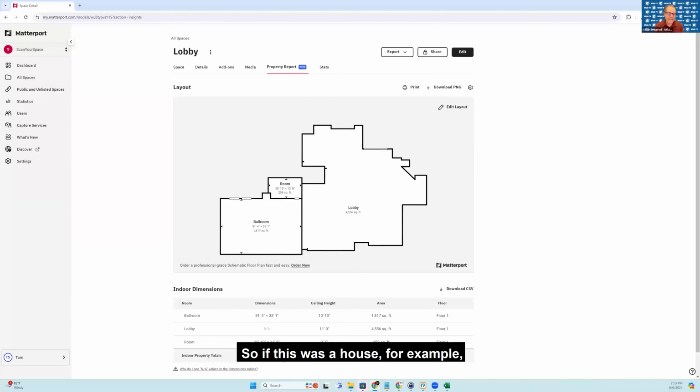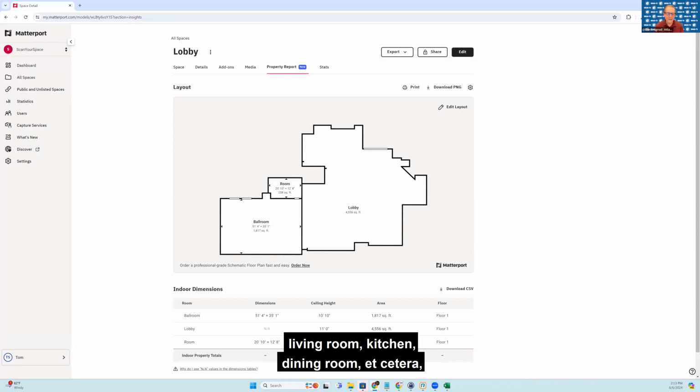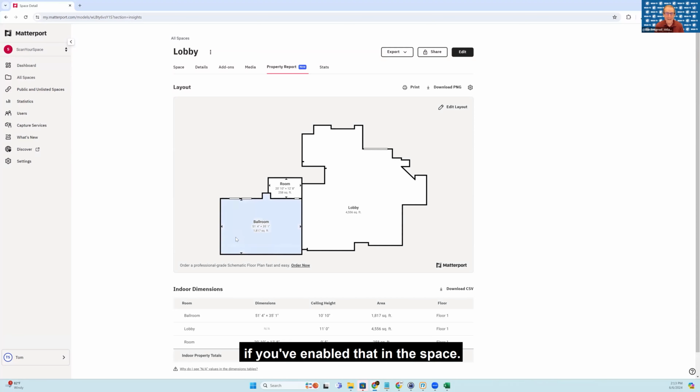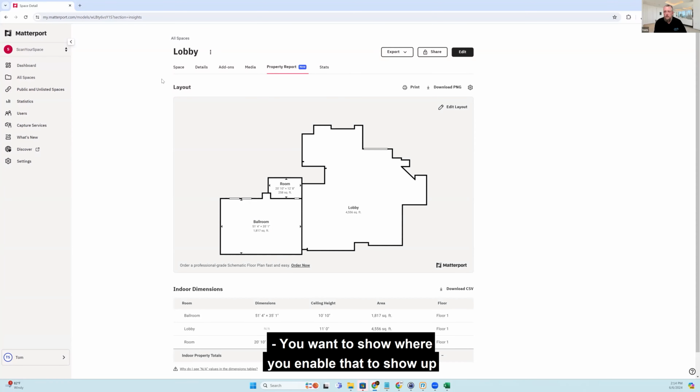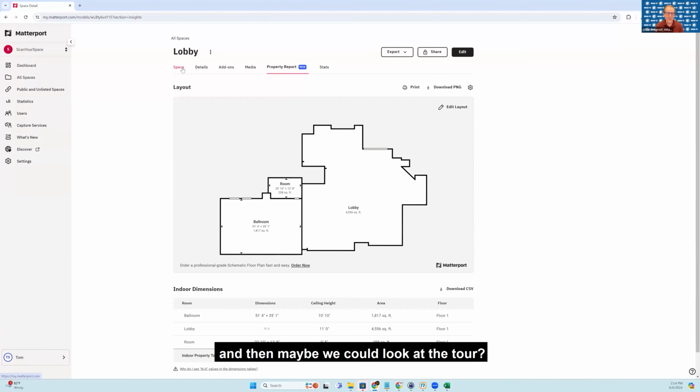So if this was a house, for example, and you had a bedroom, bathroom, living room, kitchen, dining room, etc., where it might be helpful to see the measurements, and I would say if you went into the Matterport tour, you'd actually see the labels ballroom and lobby and the square footage and the room dimension in the Matterport tour if you've enabled that in the space. Correct. You want to show where you enable that to show up, and then maybe we could look at the tour?